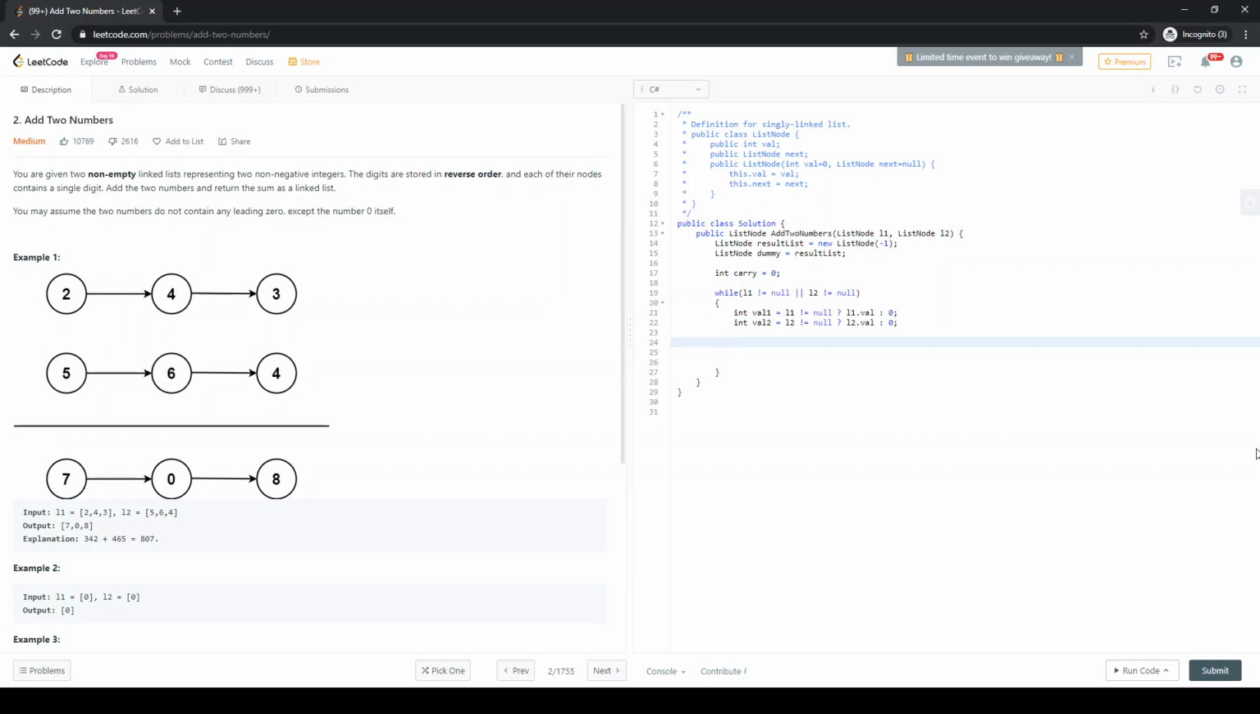And now initially what we can do is we will need a sum. So initially our sum is going to be equal to the value of carry. So it will be 0 for the first iteration and subsequent iterations if we are not having a carry. But if we have a carry, initially the sum will start with the carry. And then what we'll just have to do is sum plus equal to val1 plus val2.